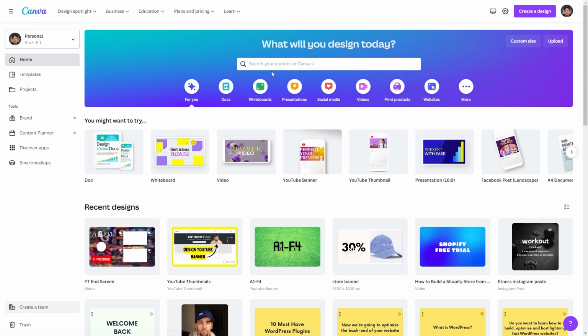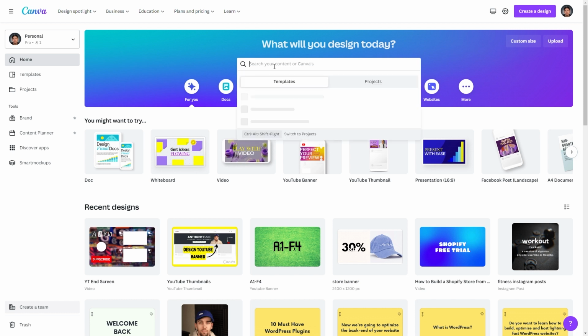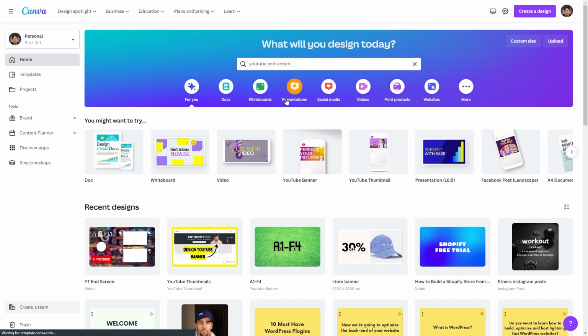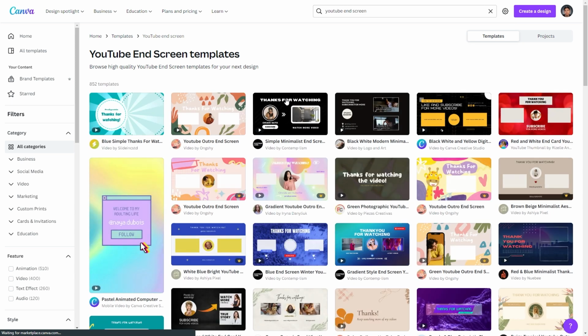And what we're going to do is type in this search box here, and we're going to type in YouTube end screen. Then we can simply click onto either of these top two options. The first one says YouTube end screen. The second says YouTube video end screen. Both of them will take us to the same page. So I'll just click onto this top one here. This will now take us to the page full of YouTube end screen templates.